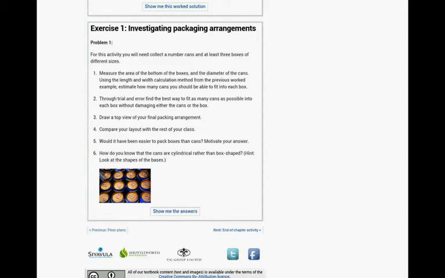Using the length and width calculation method from the previous work example, estimate how many cans can fit into a box. Through trial and error, find the best way to fit the cans into each box. Draw a top view of your final package arrangement.